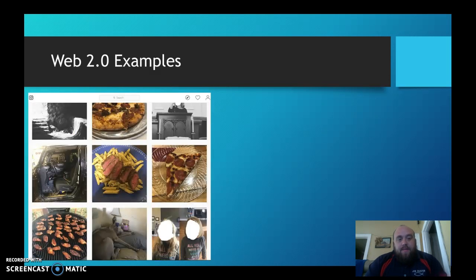Some examples of this. This is a picture of my own personal Instagram page. I did white out my daughter's face. I did not ask for her permission to share this photo. My Instagram is private, but technically I co-own this page with Instagram because I did have to agree to their user terms and services. As you can tell, I like to cook a lot.